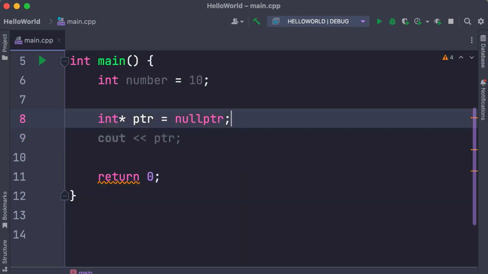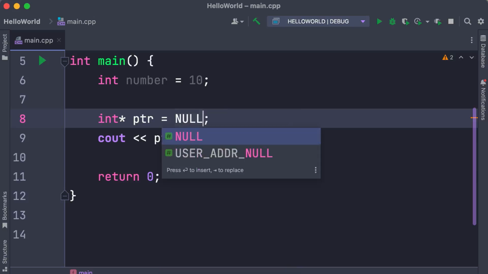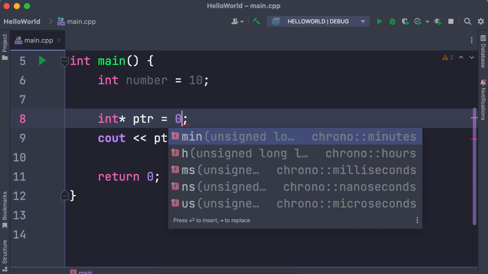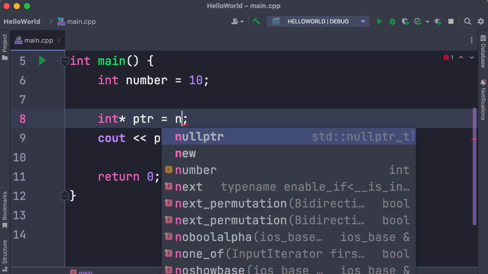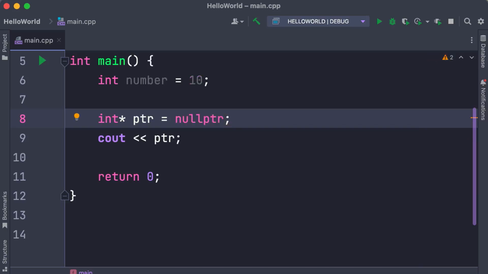Now in the past, in the earlier versions of C++ or C, we used NULL, all in capital, or 0. In modern C++, we use nullptr. This is the preferred way, okay? So as a best practice, always initialize your pointers. So we're going to initialize this to the address of number.